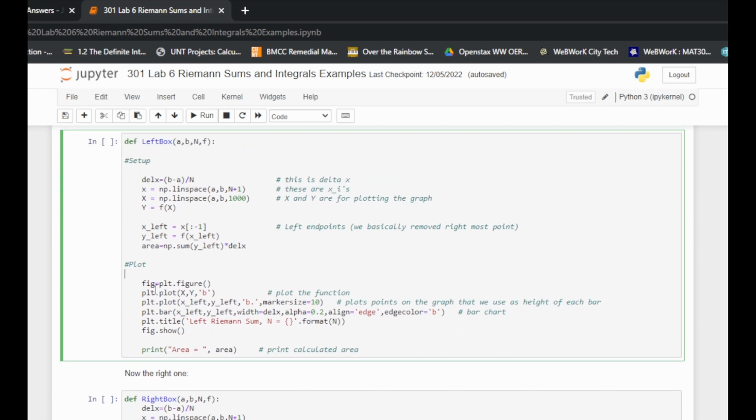Then we will plot. So we'll create our figure, we plot our graph in blue. Then we will plot each point x left and y left on that graph, and we will make them a little bit bigger so we can see them. And this is our rectangles.